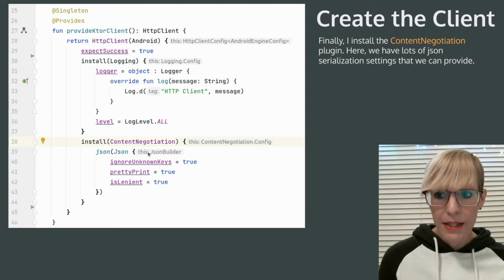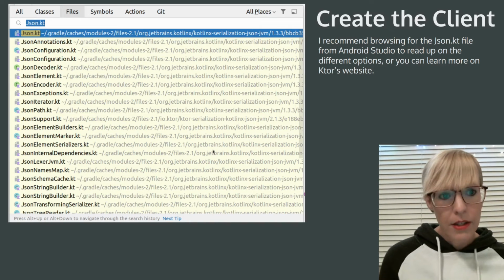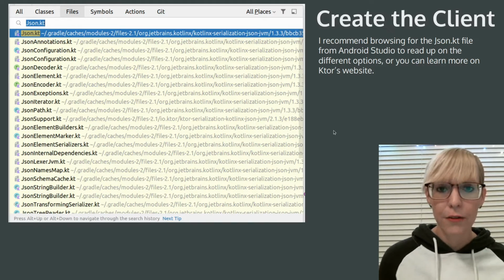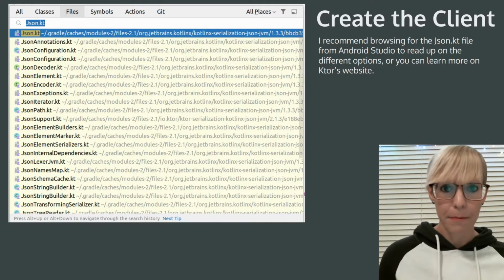Then finally, I install the content negotiation plugin. Here, we have lots of JSON serialization settings that we can provide. To learn more about this, I recommend that you just browse to the Json.kt file from Android Studio and look at the different options, or you can learn more on Ktor's website.